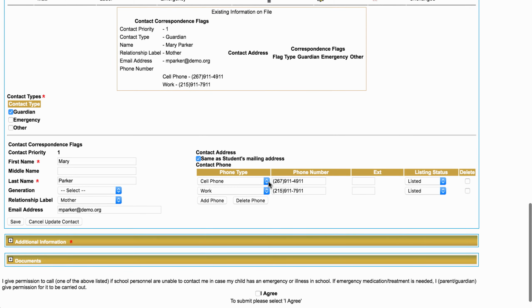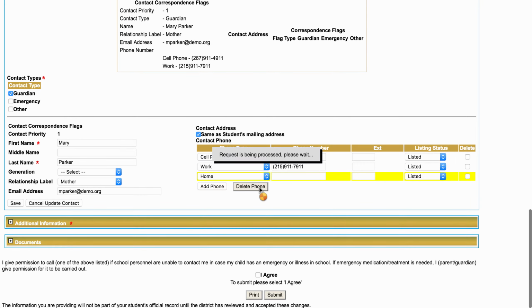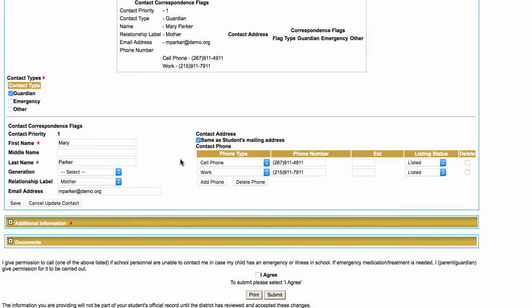We can adjust whether we want to put in a home phone instead of a work phone. We could add a phone. So I could click add a phone, select the type of phone. Maybe it's a second cell phone. Maybe she has a work cell phone and a personal cell phone. Maybe we want to add a home number here. We could put in that home number, etc., right? But I will delete that phone right now.